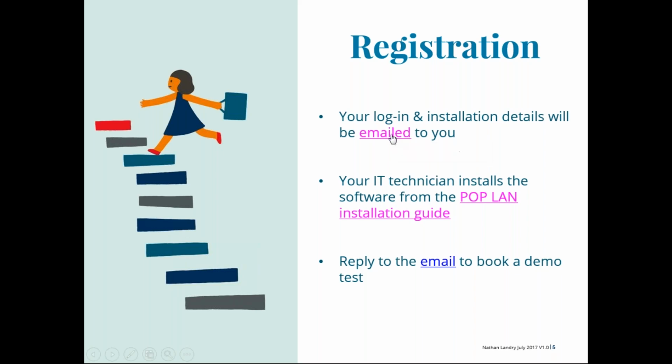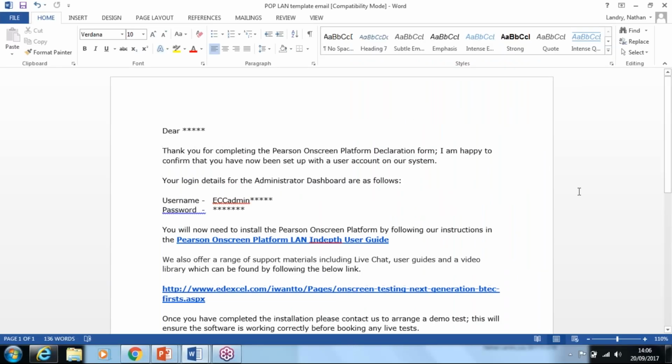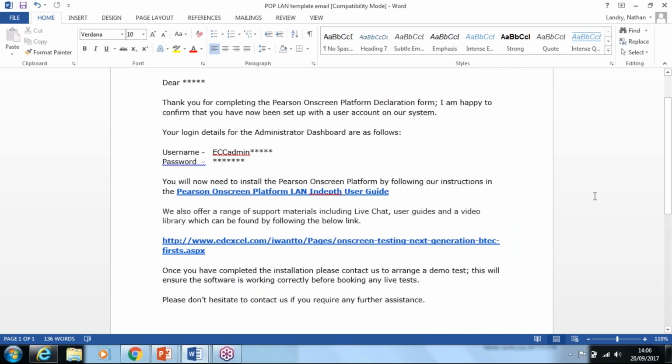I'll just show you briefly the kind of thing you can expect to receive from us. So something along these lines. Thanks for completing the Pearson on-screen platform declaration form, and so on. Most importantly here, username and password. Username is likely to be in this sort of format, and we will also create a unique password for you. And as you can see here, there's links to the installation guide, and that actually goes to the page that I was just showing you there as well.